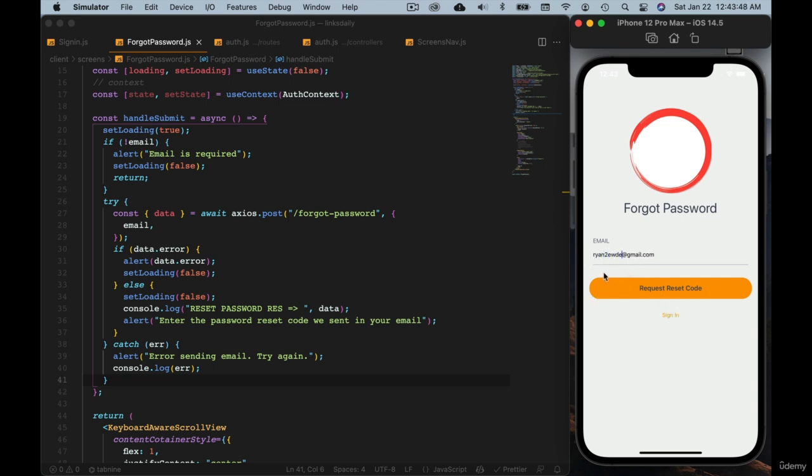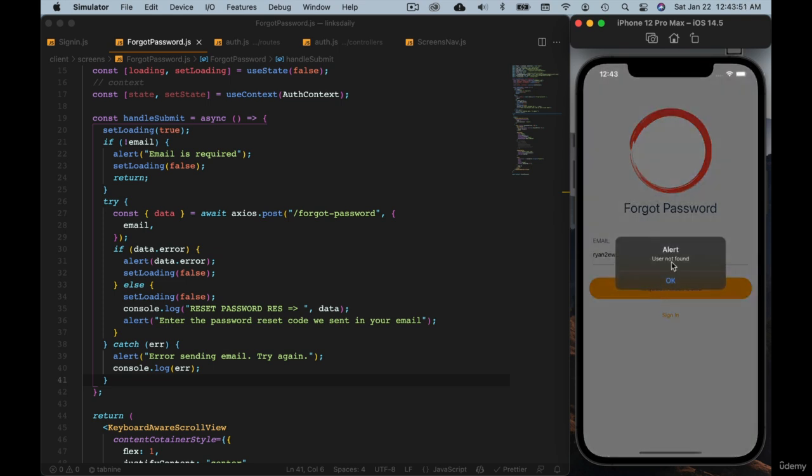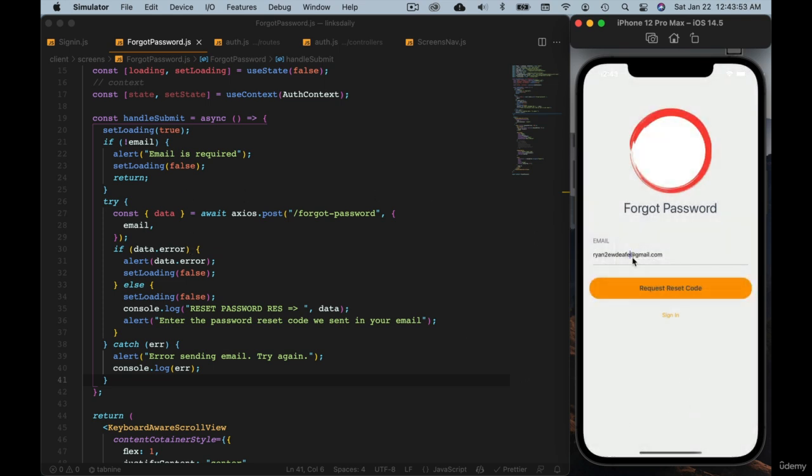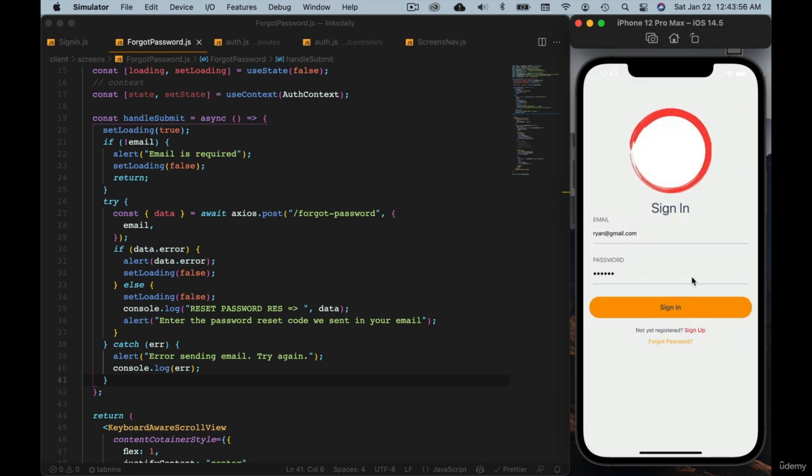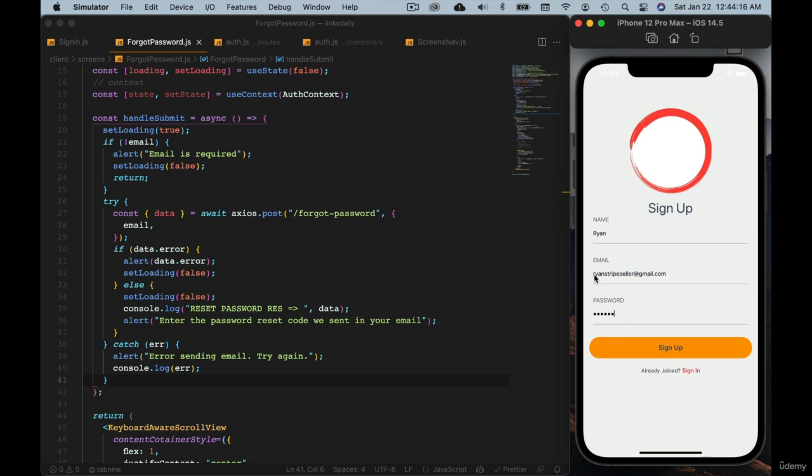All right, so first let's try wrong email. Let's see what we get. User not found, so that validation works. All right, now to give it a try, let me sign up with the real email, because ryan@gmail.com doesn't exist, so obviously we don't know if we received the email. So let me use ryan@stripeseller@gmail.com. Even though it's the same email address, from and to, it doesn't really matter. If it works, it works, right?